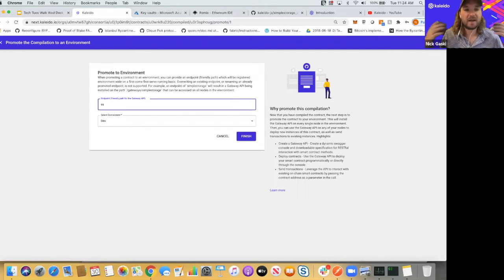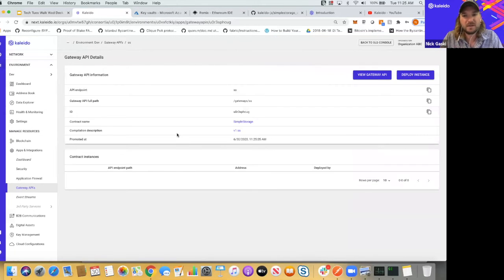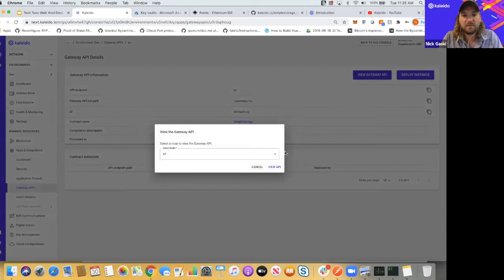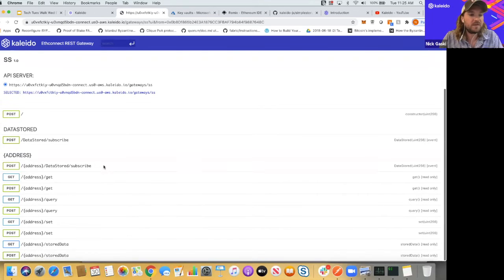So we'll create a name for the definitions we call for these APIs, call this a gateway API, and then we choose where we want to deploy it, where we want to promote that compilation. So I'm going to create the APIs, I'll call them SS, shorthand for simple storage, and I will promote this into my dev environment. And now what we can do is we can view the API, view the gateway right here through the lens of node number 1. We'll see those core methods, but we haven't actually brought this to life.